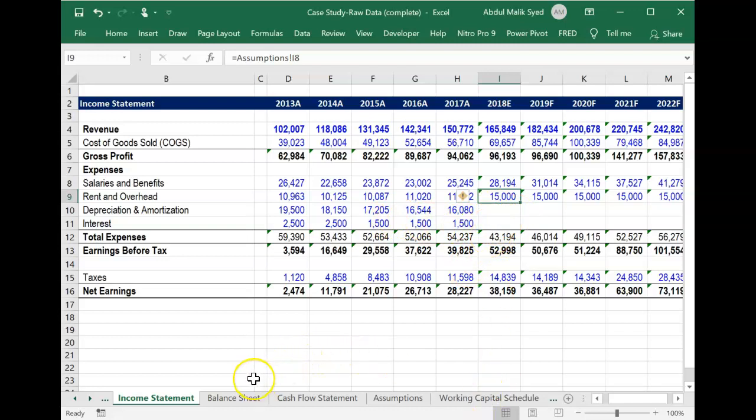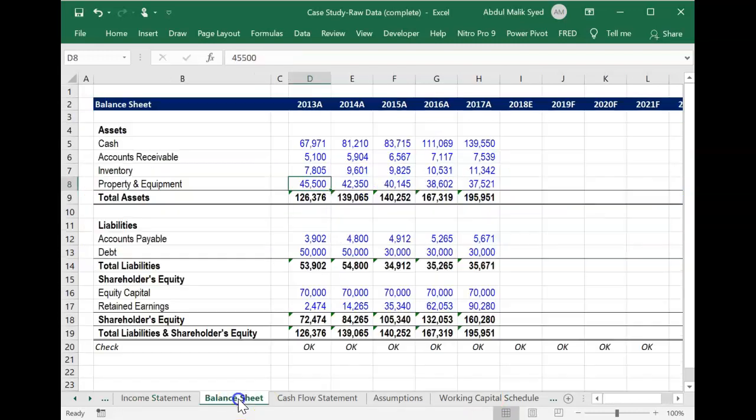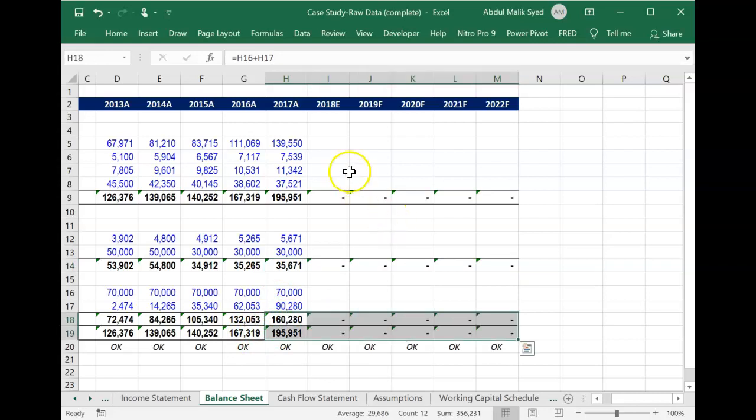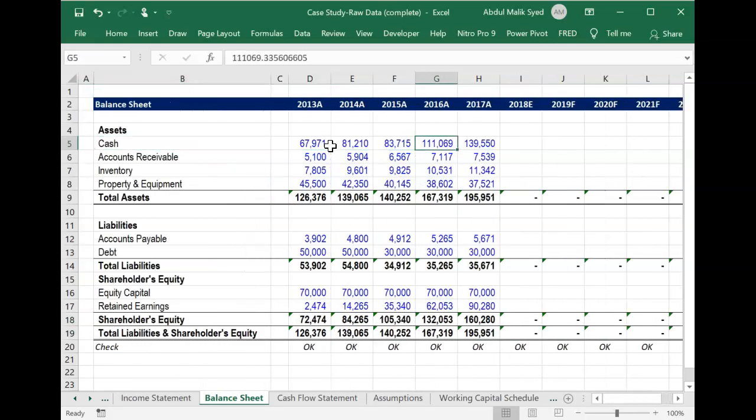Okay. Now let's move on to the balance sheet. So what is balance sheet? Okay, let's copy the formulas because they are going to be same. Okay, so let's start with the asset side. Cash is the balancing figure coming from the cash flow statement. We cannot do right away. So let's focus on the accounts receivable.